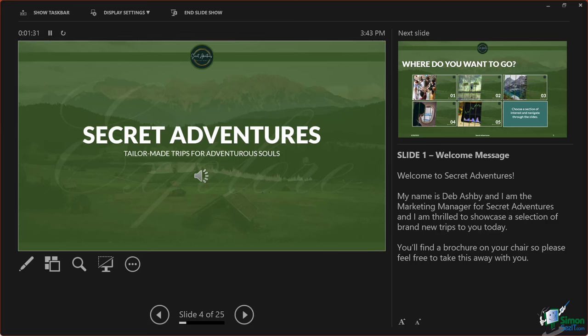Another thing that's really helpful about Presenter View is if you notice just above the slide, we have a timer running. And this will start running as soon as you load up Presenter View. So if you have just 20 minutes to present these slides, you can see where you're up to and how much time you have left. And you can maybe slow down or quicken the pace accordingly.